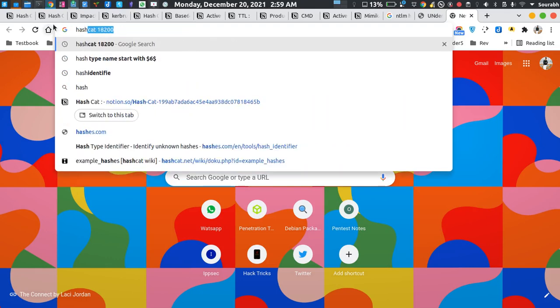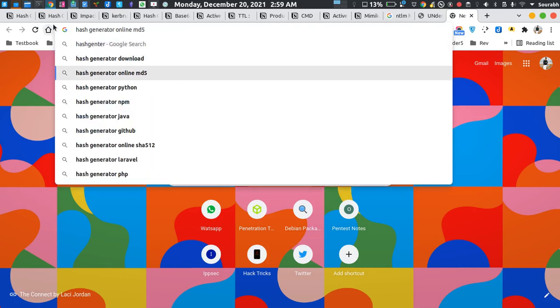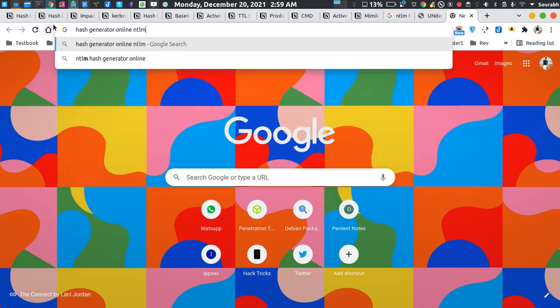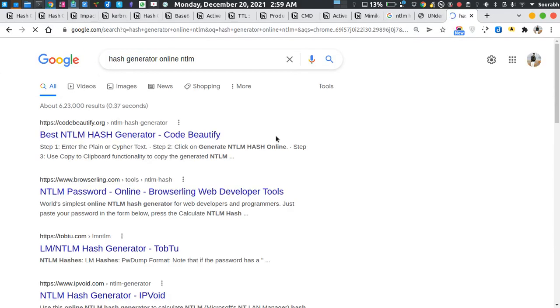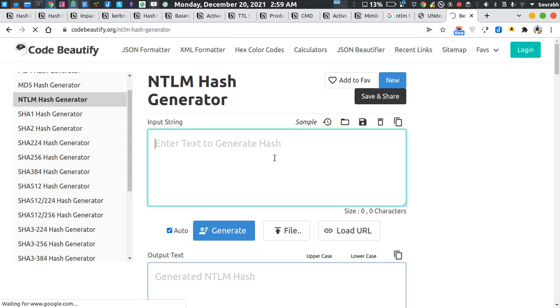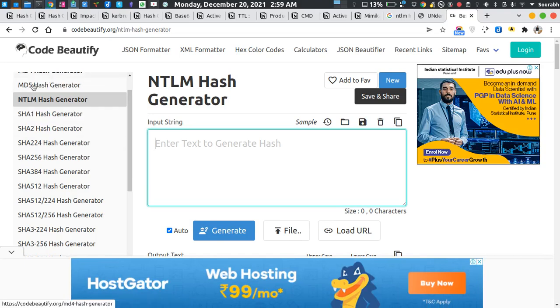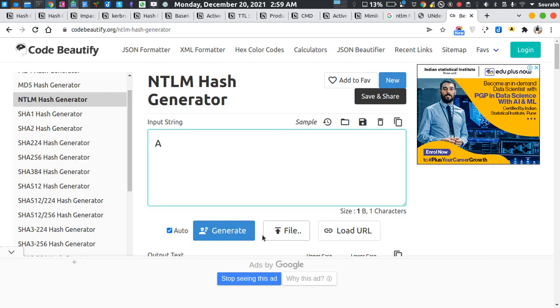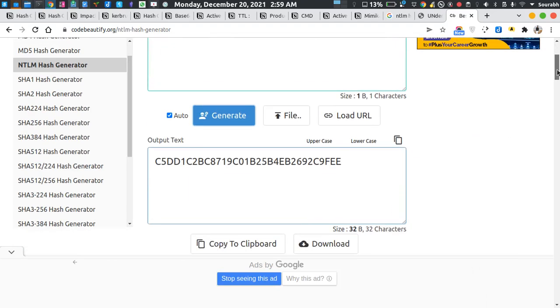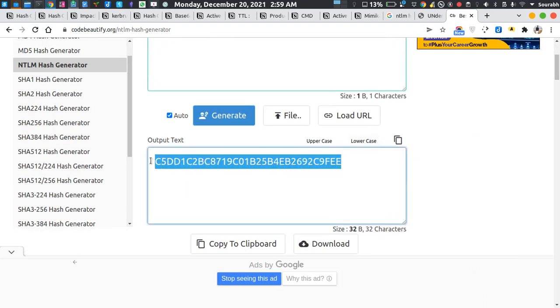So how can we convert this? A hash generator, NTLM. So this is a program to generate NTLM hash. There are several other kinds of hash also, just like MD5, SHA-1, SHA-256. For example, your password is A. Generate. Okay, so the output is this.